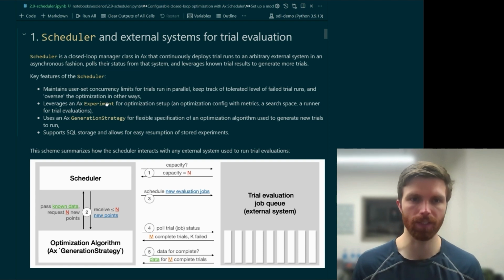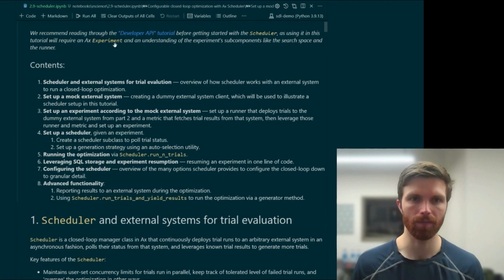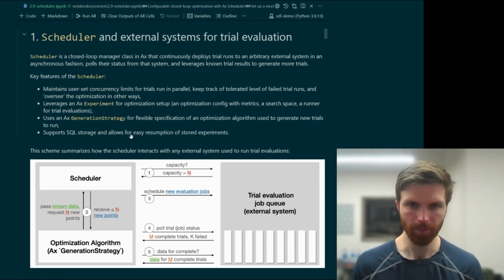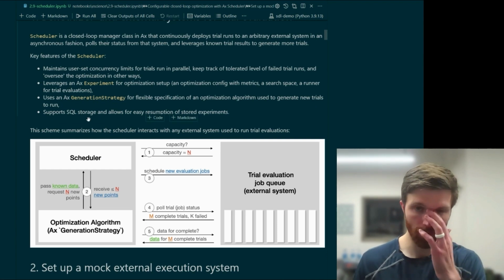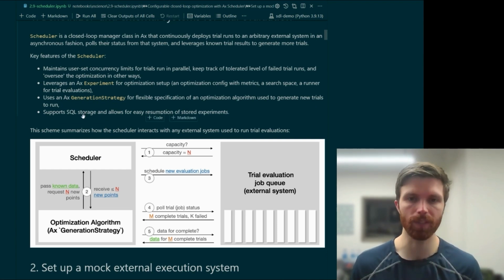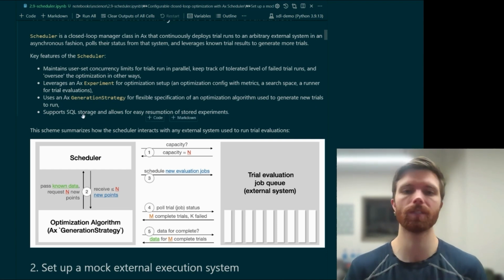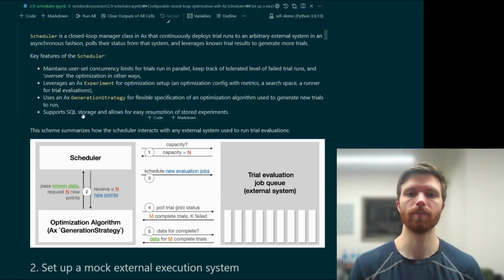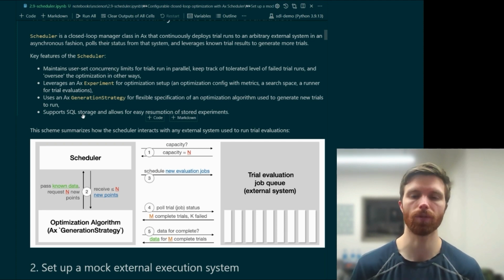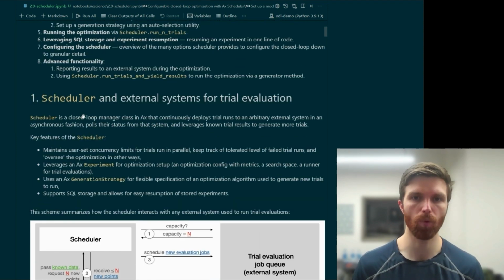And then, like was mentioned, we're going to be using the Ax experiment class. We use a generation strategy, and then, of course, it can also interface with some database backends. And one thing that's cool is you don't have to use SQL if you want to use MongoDB, for example, or some other external database. At the very end of the tutorial, I'll show how you can use this for reporting results to an external system.